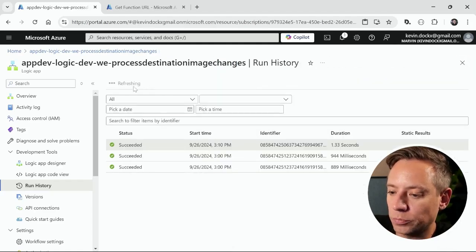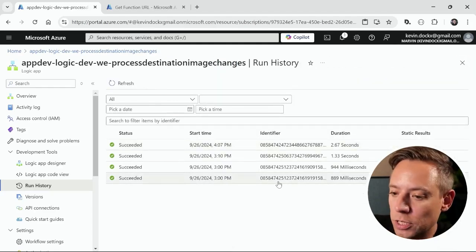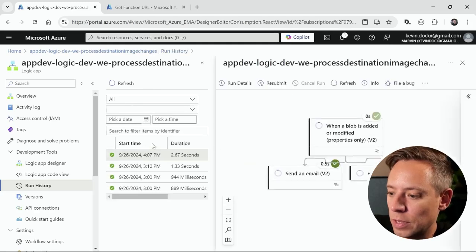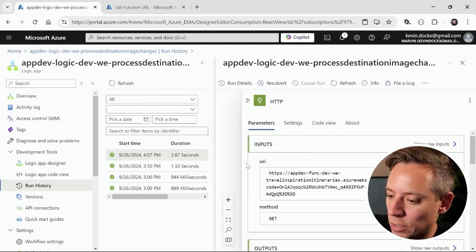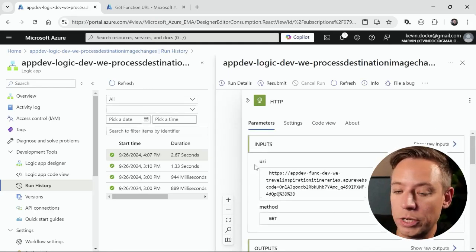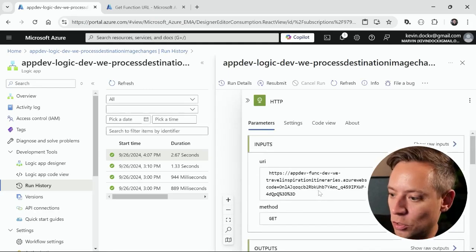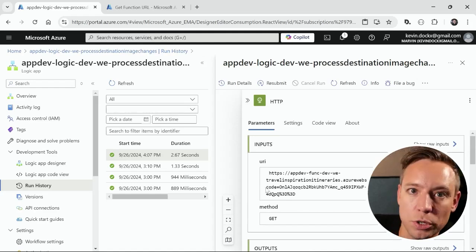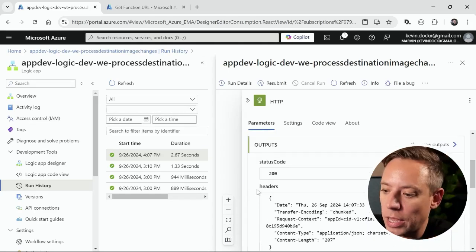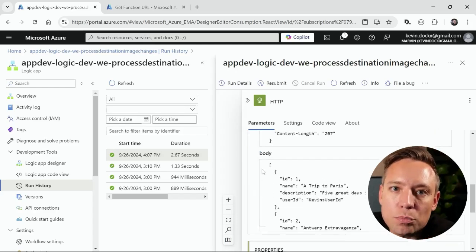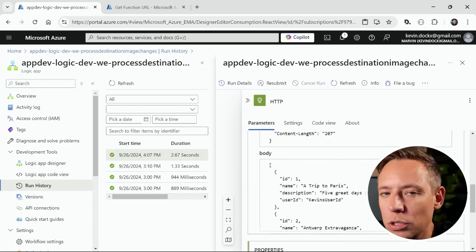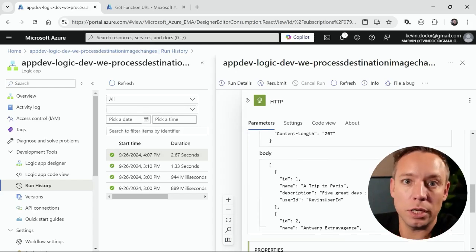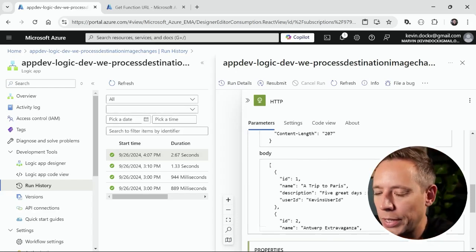Let's refresh. It seems that everything succeeded. And indeed, let's have a look at HTTP, what we got. So the request was sent, including the function code, which means we are authenticated. And as output, we indeed got back the expected output from getting the itineraries. That's not that important, of course. The important thing here is that we integrated with an Azure function.